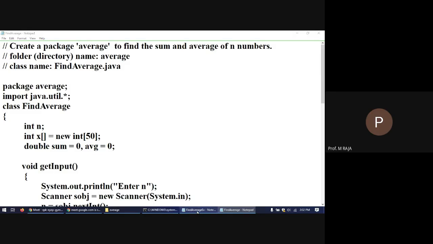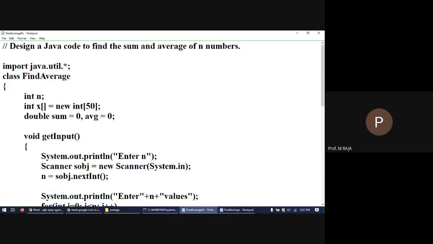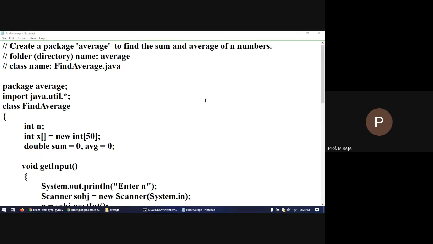Now we are going to write the target file. Try to ignore this file. Sum and average of n numbers, right? It's a normal Java program. You ignore this file. That task is over.